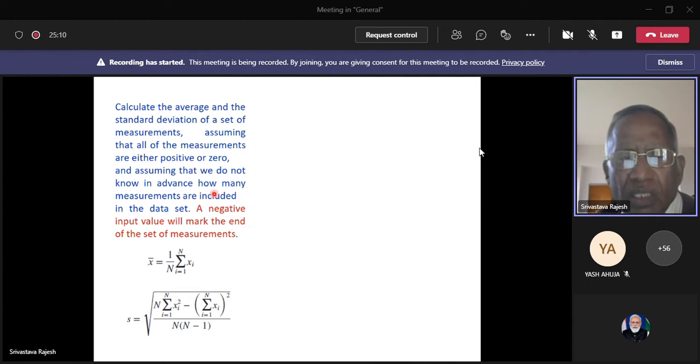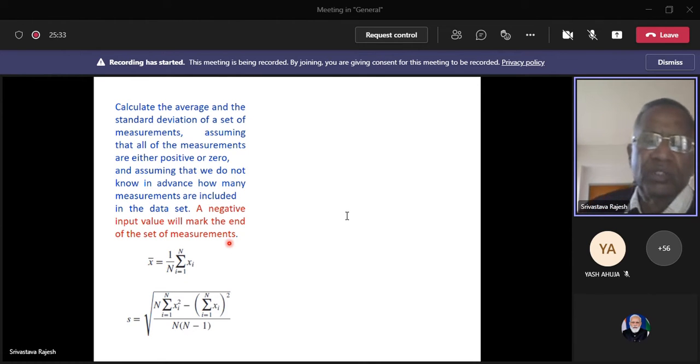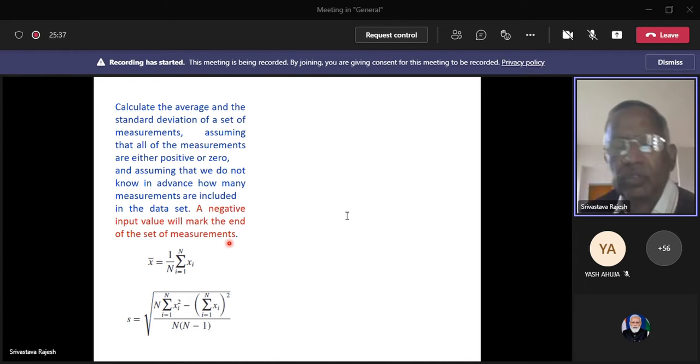You do not know in advance how many measurements are included in the data set. A negative input value will mark the end of the set of measurements. So I know that when the data becomes negative, that means there are no more data. So how will you program? Now, you see, this is the problem given to you. How will you do it?